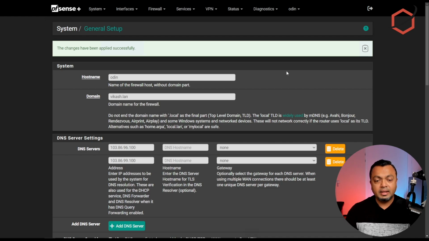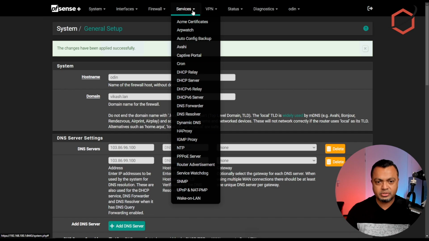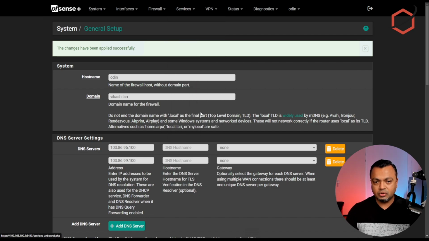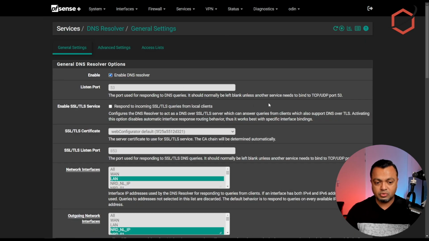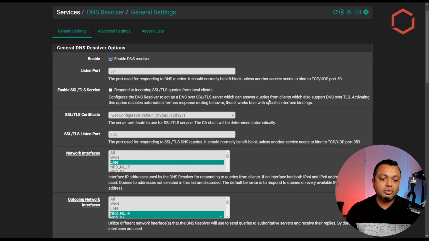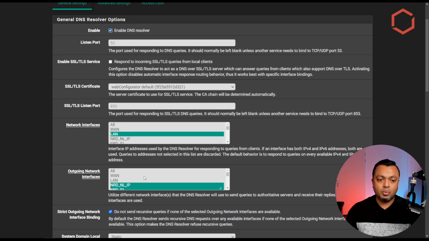Okay, so that's done. Once you have set up the DNS servers to use the gateway is none, and when you set it to none, it will go to the WAN automatically. Make sure that if you go to your services, then go to DNS Resolver, because I am using the DNS Resolver option. The outgoing network is WAN.